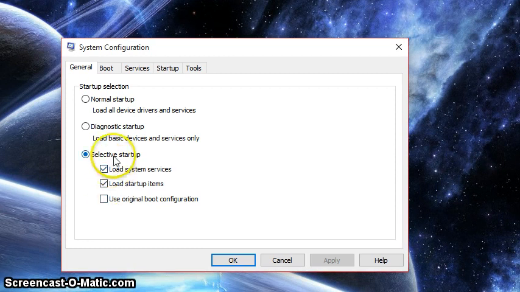And basically what we want to do is have exactly what I have here. So you want to have selective startup, or load system services and load startup items checked, and then leave use original boot configuration unchecked. And this will allow the hard drive to be a little bit less stressed as it starts up, at least until you get it fixed.